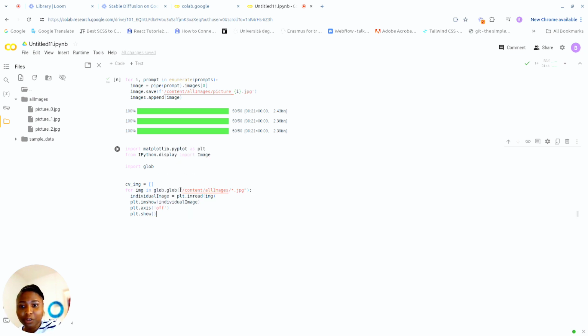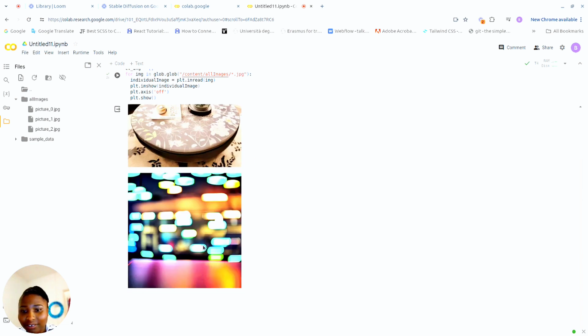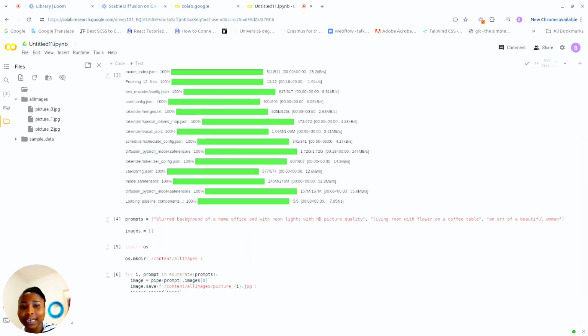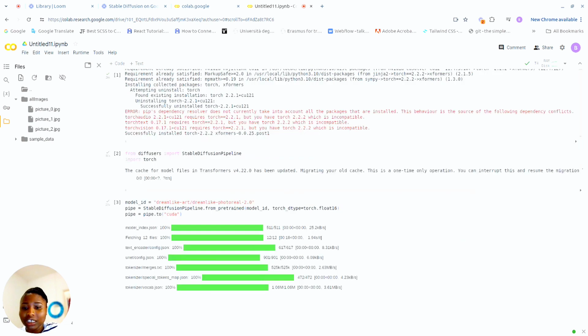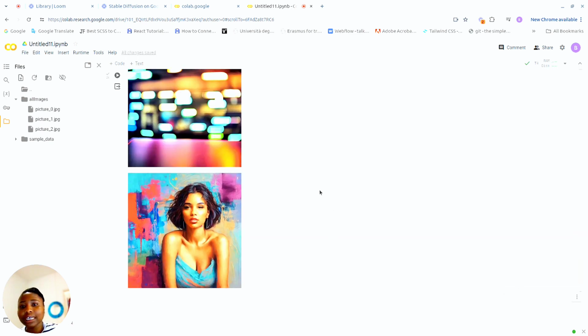Okay, voila. So let's see how our images look. Okay, we have a coffee table. We have these beautiful new lights. This is beautiful. The image we entered. So, guys, this is it. This is all about the stable diffusion pipeline using the Dreamlike-photoreal model, which is a kind of stable diffusion model. So this is beautiful, guys.